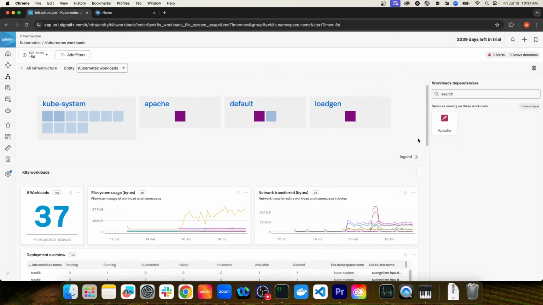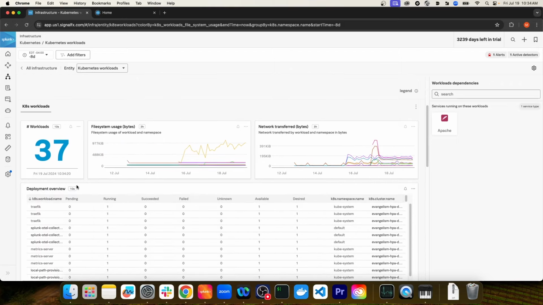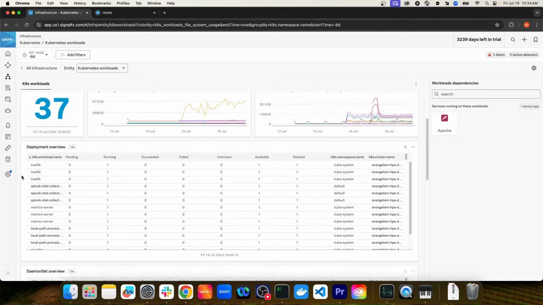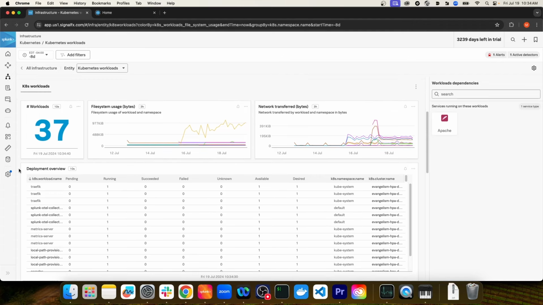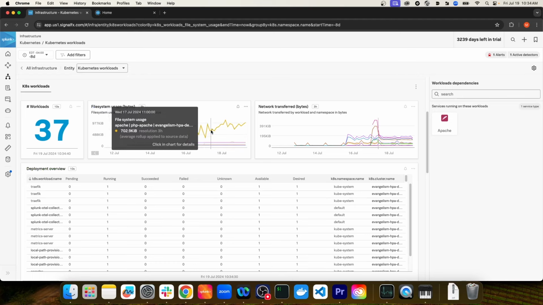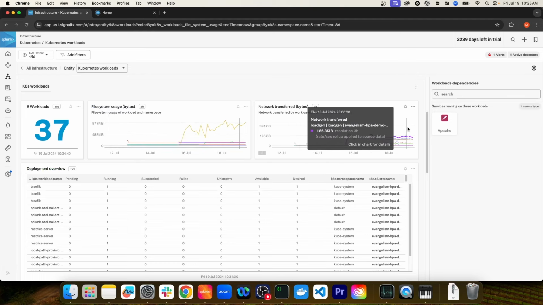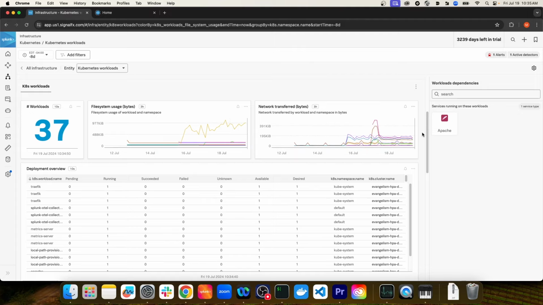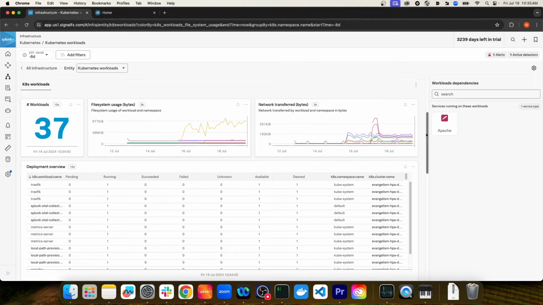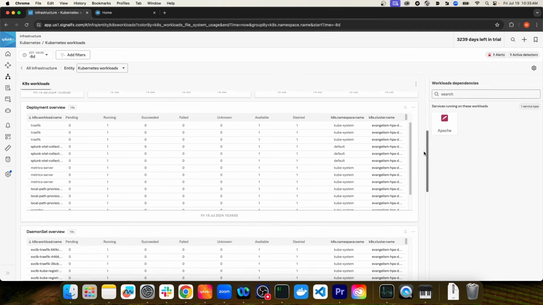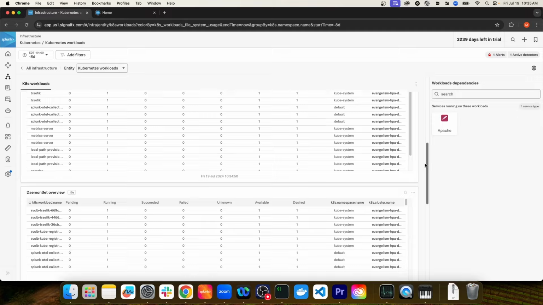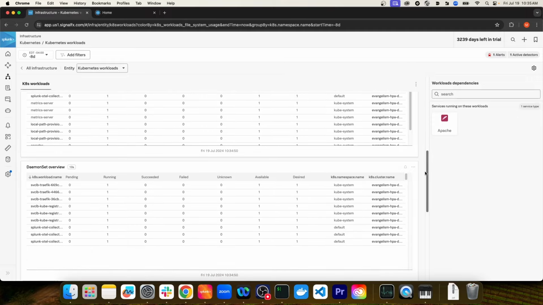And if I scroll down to the K8s Workloads tab, I can get some pretty key metrics about the workloads that are running in my environment. For instance, I can get the number of workloads, file system usage by workload, network transferred in bytes by workload as well. Similar to the Nodes Navigator, these charts are built-in charts that you don't have to build yourself. When you have this integration set up, these charts will display automatically.